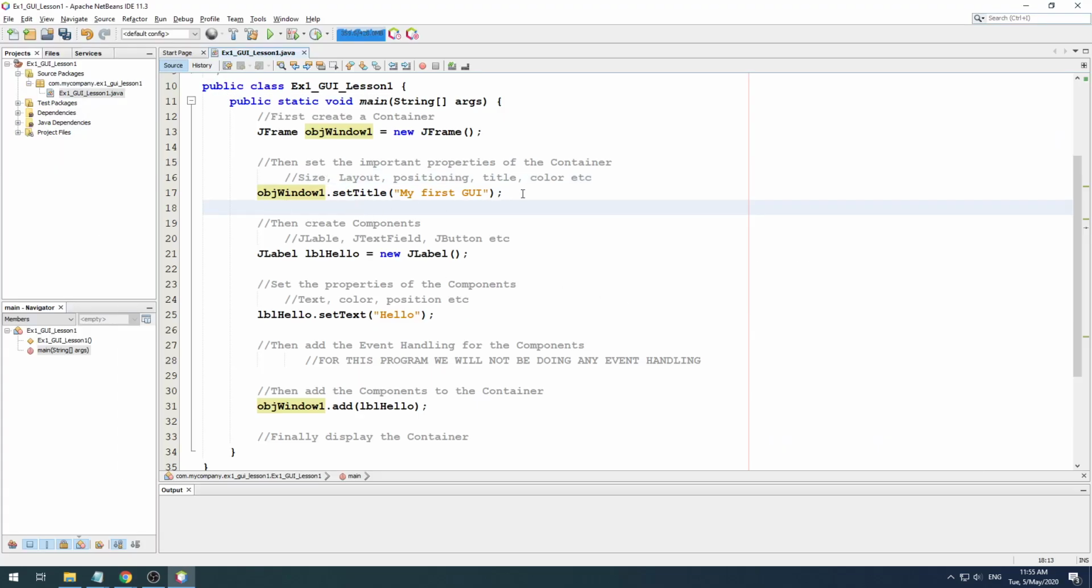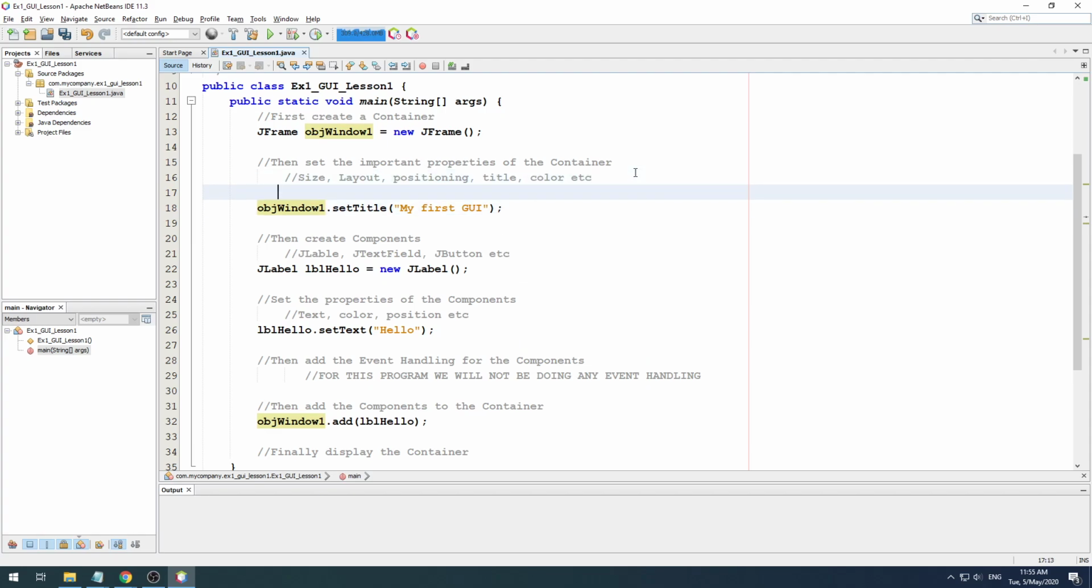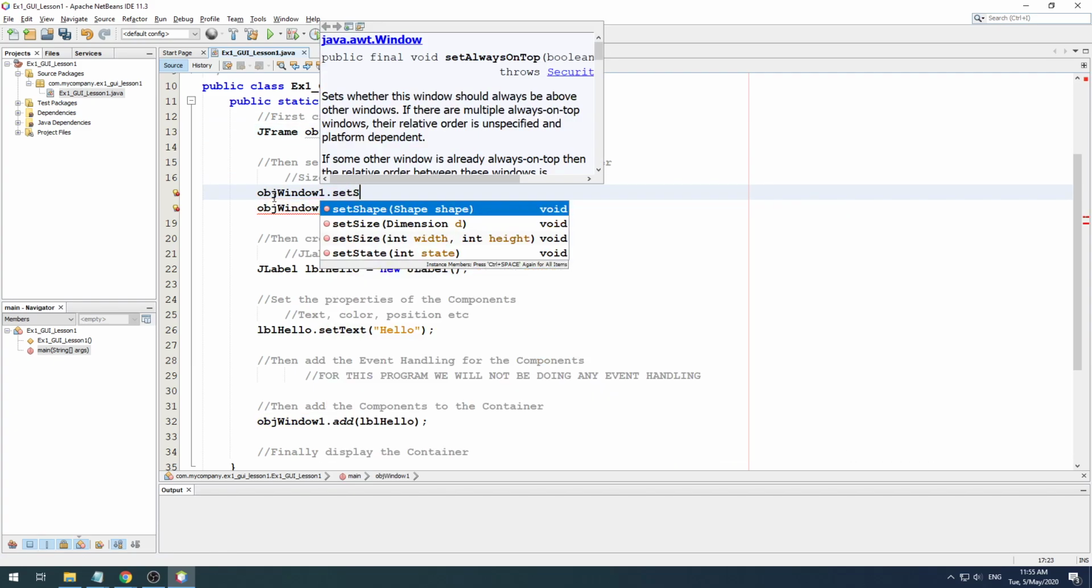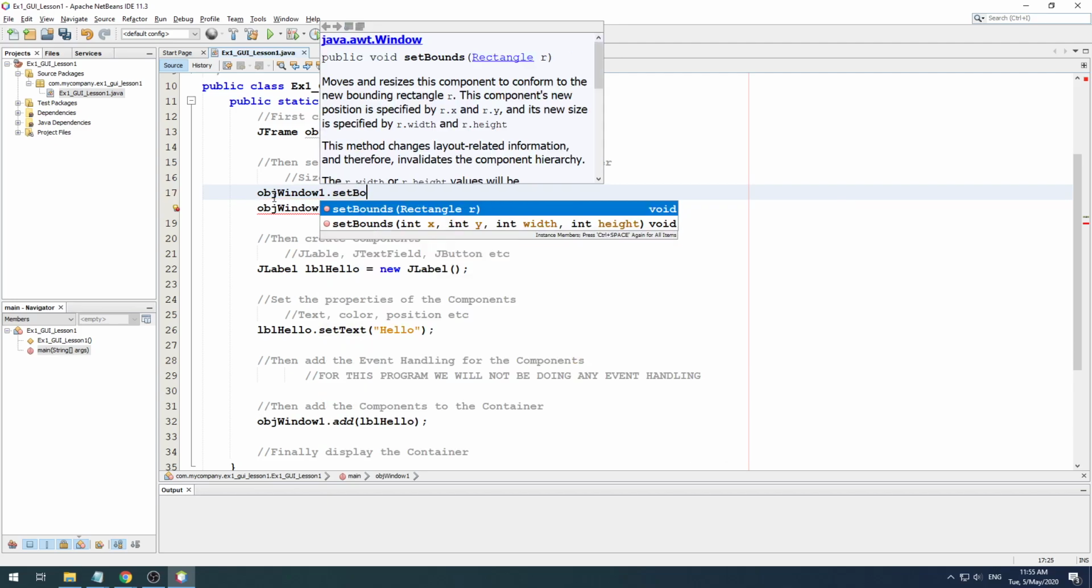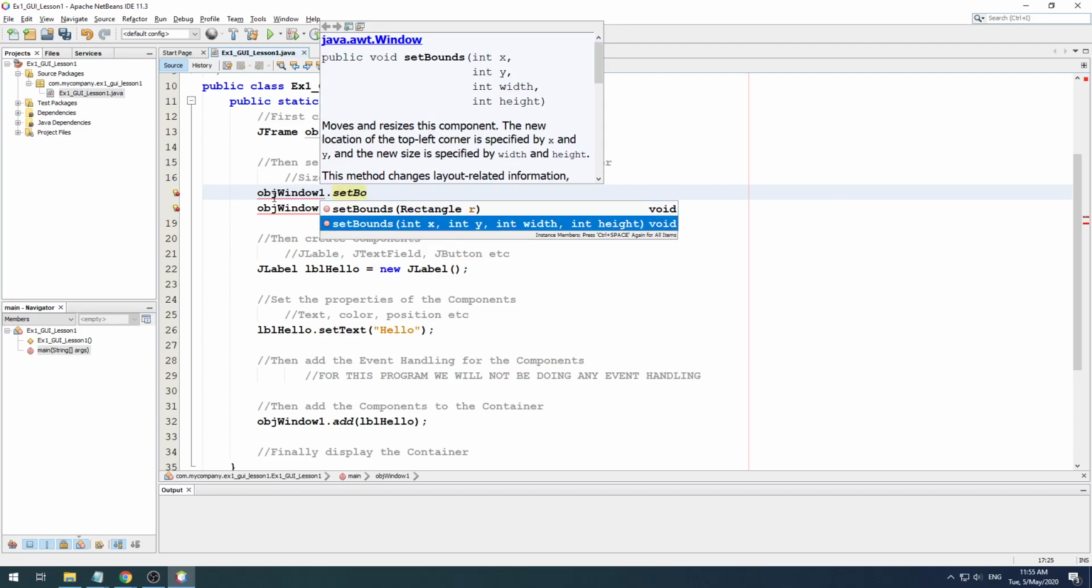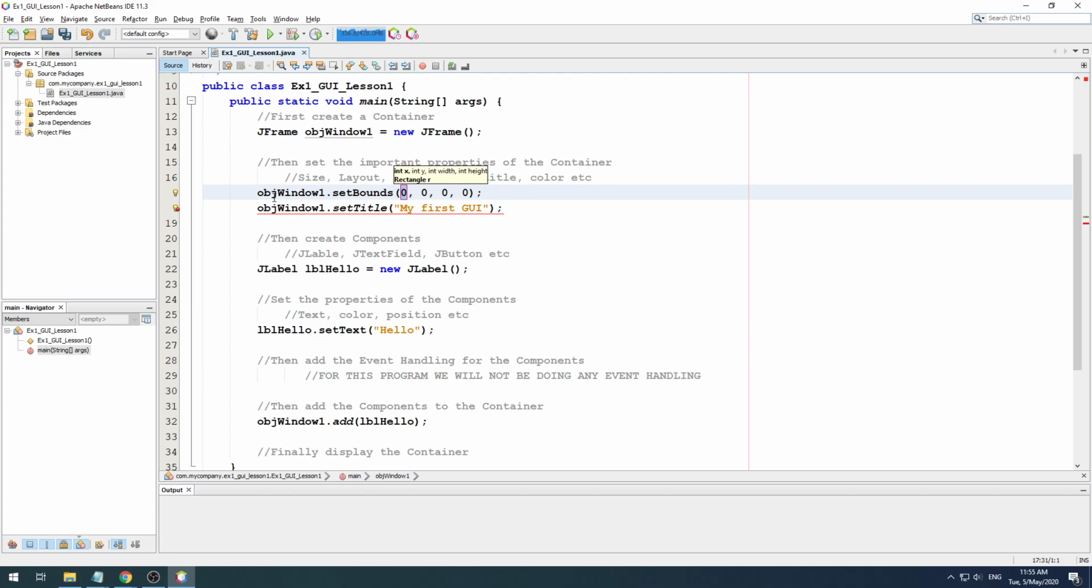There are two methods, either set size or set bounds. The most important thing is on your object, first of all you have to tell the size of your window. So you can either call set size or set bounds, either method. I'm going to go with set bounds, so I can give x position, y, the width and the height. So I would like the window to come in the corner. So x, y will be 0, 0, and I would like the window to have a width of say 500 pixels and let us say a height of 300 pixels, right?